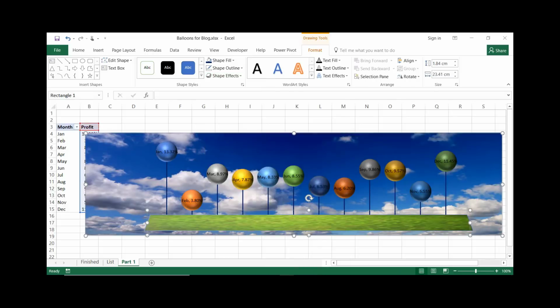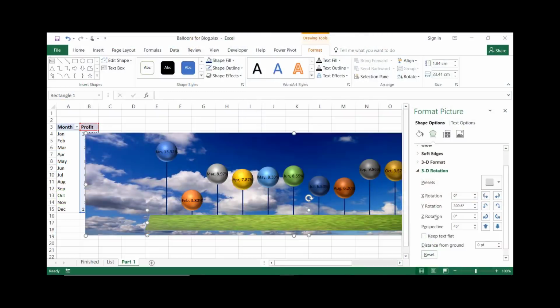It will open a pane on the right side, and in this pane, I'll be modifying the perspective, and I'll increase the perspective. Look what happens in the background for this picture. I'll change the perspective to 120, and then I'll close.